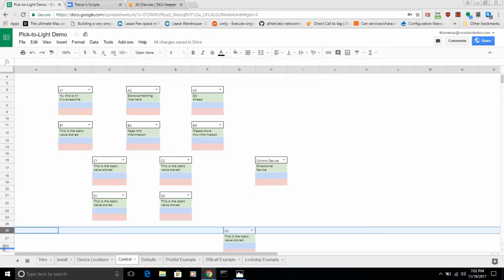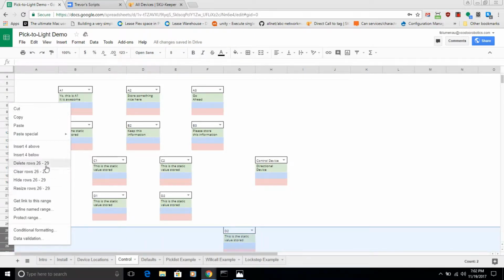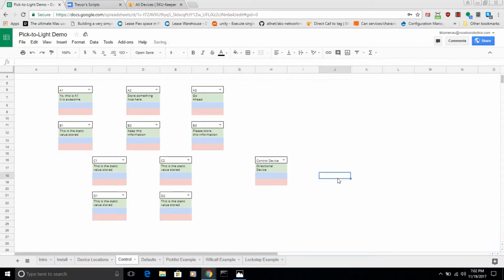So let me go and we'll just delete these extra ones for now. I'm just going to delete those rows. Okay, so we're back to the way that we were looking before. Okay, so now let's look a little bit more carefully at the defaults.